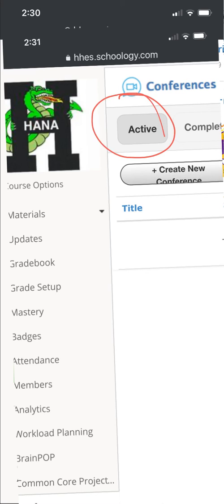So once you get into the conference app within Schoology within your course, you can look at active meetings that are scheduled. You can look at ones that are completed that you've recorded, or you can create a new one right there. So we're going to show you how to create a new one.